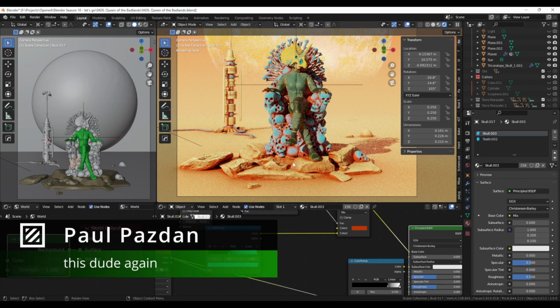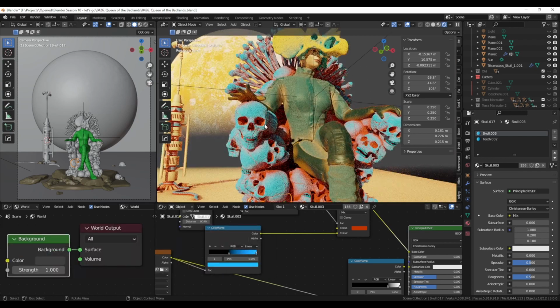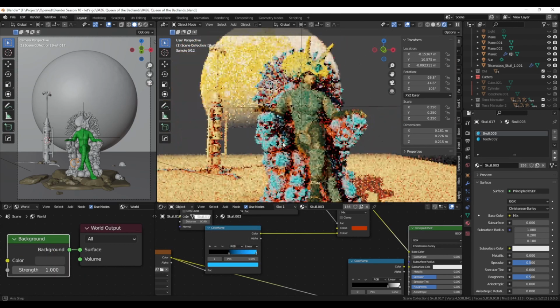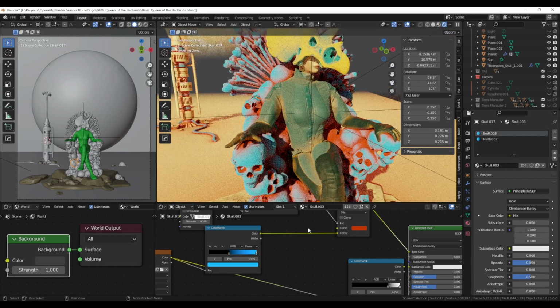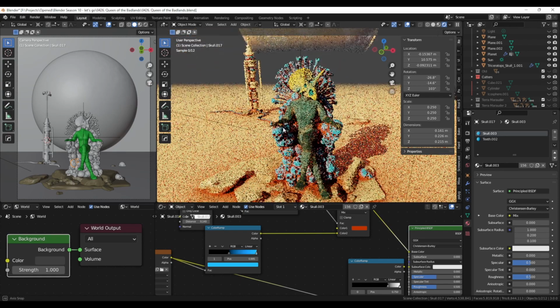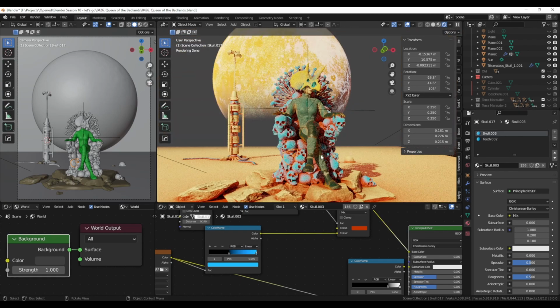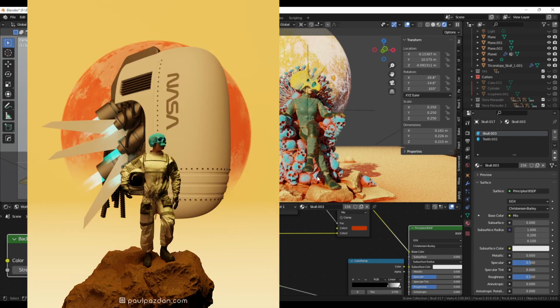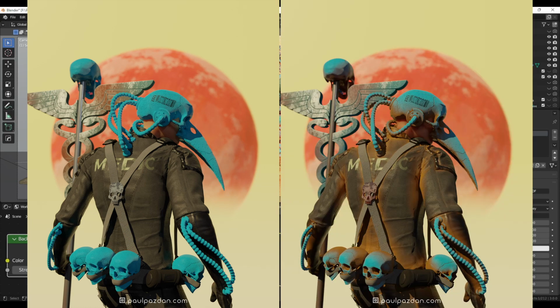Hi there, I'm Paul, and in this video I will show you how to add that dirt buildup on any of your material. It's simple, few nodes setup, and it really makes a difference. I will show you how to turn this into this, or that into that. Let's go!